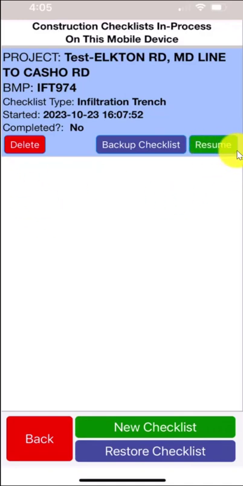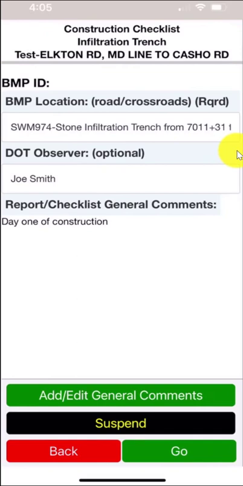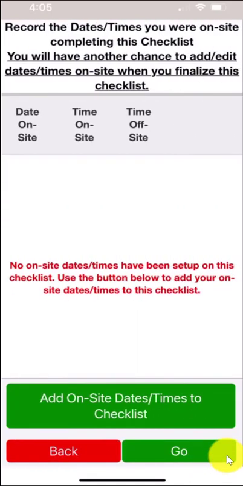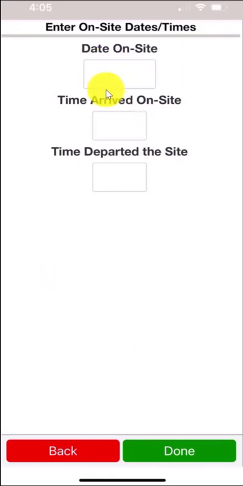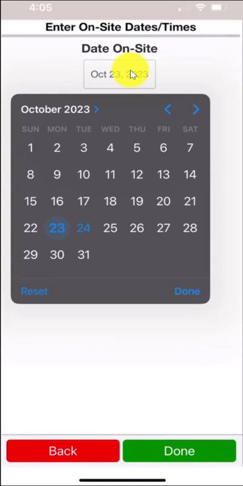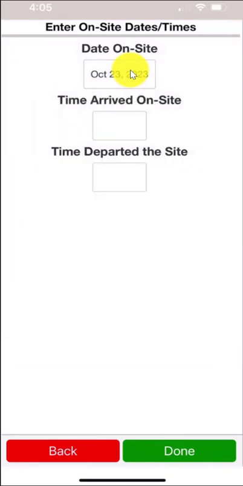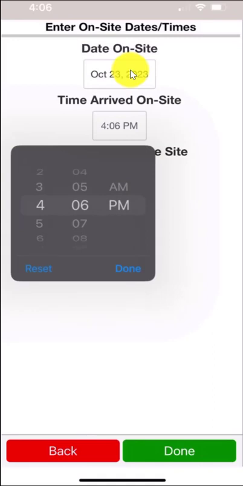tapping the Resume button. Once again, we have the opportunity to edit the general information, but I'll skip past this by tapping Go. I don't need to enter these dates and times that I was on site yet, but I'll take this opportunity to enter the times I was on site yesterday. So I'll tap the Add On-Site Date Times button. Then I'll tap the Date On-Site field to bring up the date picker and select yesterday's date, followed by tapping Done. The process is similar for the time arrived on site. I'll tap the field, and then I'll select 8 a.m.